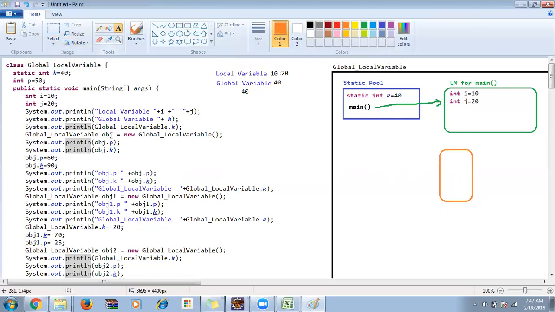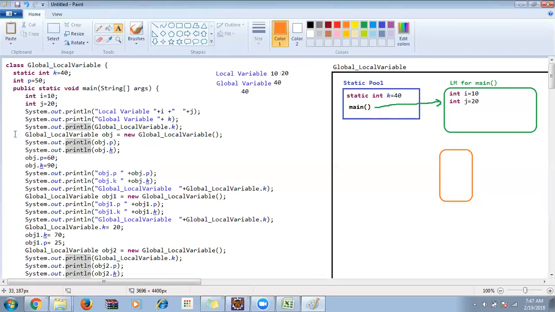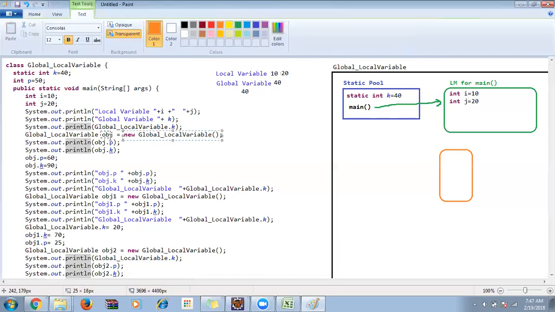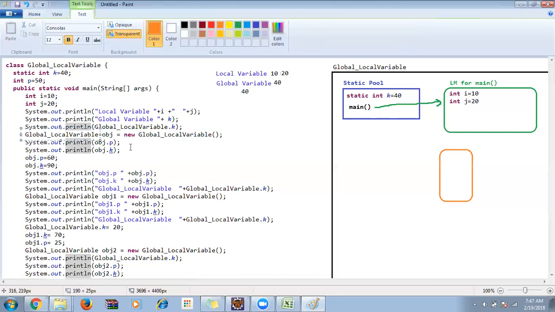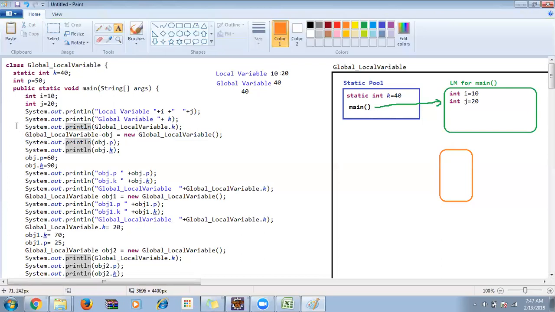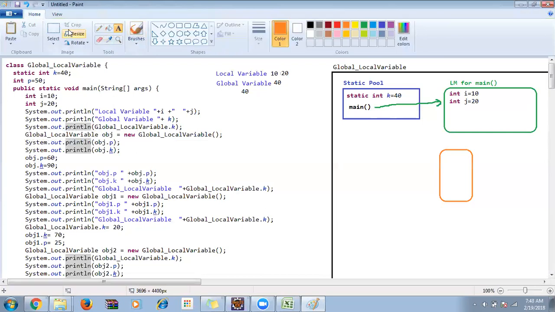What is my object name here? The object name is obj; new GlobalLocalVariable helps me to create an object. obj will be the object name. GlobalLocalVariable will act as a reference, telling the object to load only the members of the GlobalLocalVariable class.